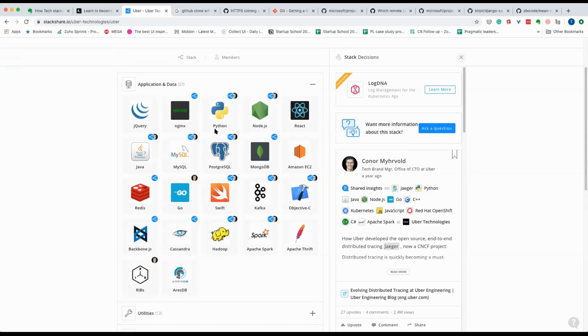So this is all that powers the application and the data side of things. You might have a question: why are they using so many databases? MySQL, Postgre, Mongo, and then there's Ares database as well. And on the other hand, there's Java, Python, Node, there's so much going on. And in the front end they also have so many frameworks: Backbone, React, Go, Swift. What is happening here, right?